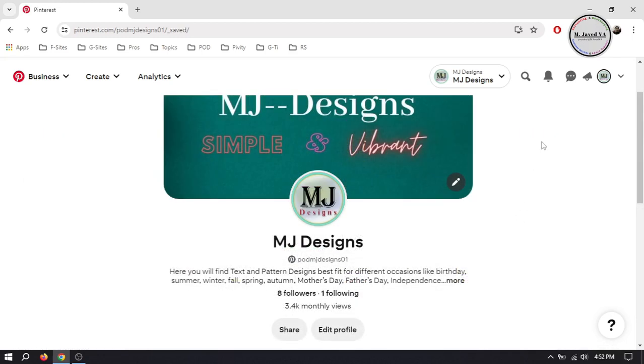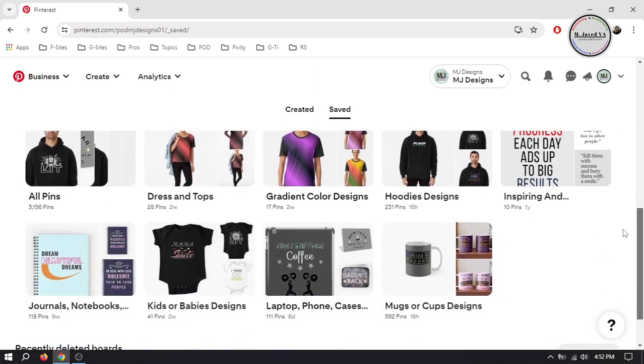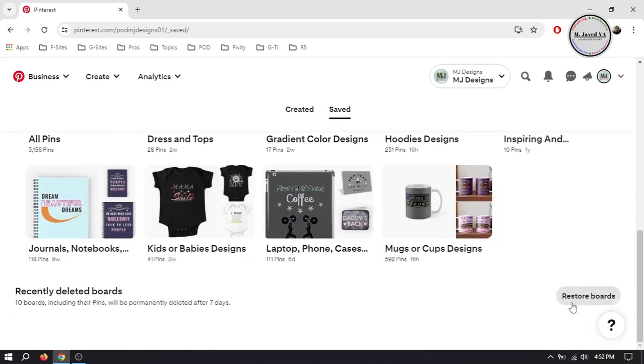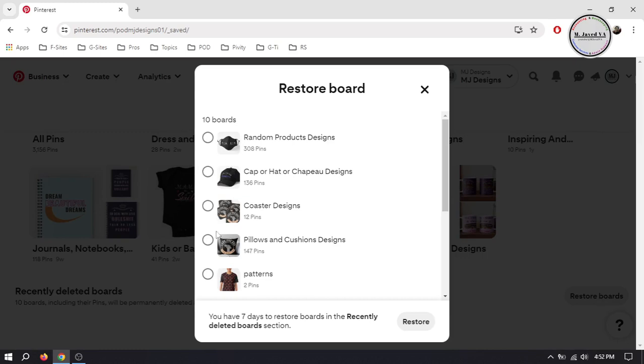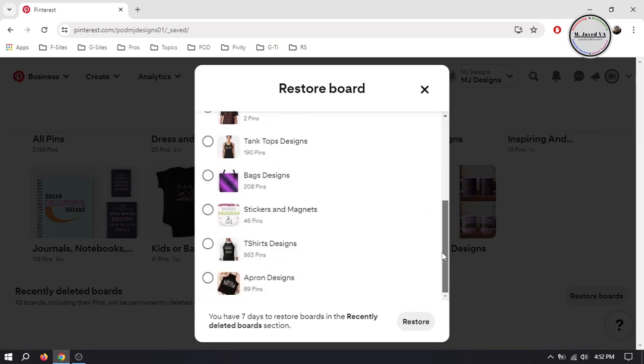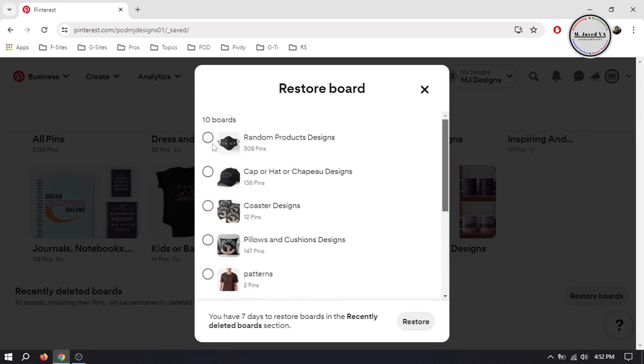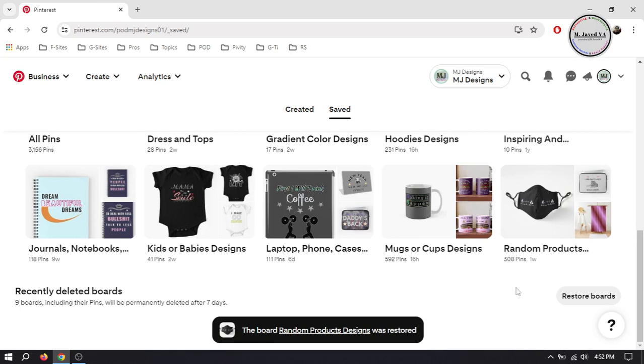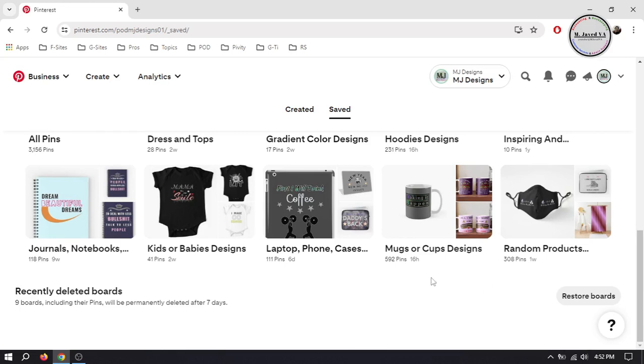Well, if you have deleted a board mistakenly, you can just click on the restore boards and it will show you all the boards you have deleted recently. Then just select the ones you want to restore and click on restore. It will restore all the boards you have just selected. And this is how you can delete and restore a Pinterest board.